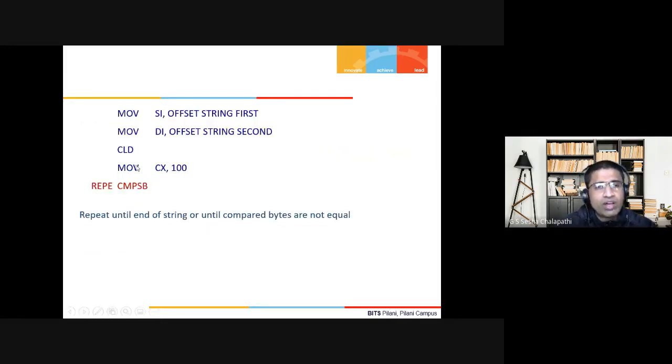Let us say that we have SI as string first and DI as string second. I do a CLD for incrementation and move 100 into CX, the bytes I want to repeat. So repeat until end of string or until bytes compared are not equal, whichever happens first. As long as the strings are the same, it will do the comparison. That is what you will be doing in this example.